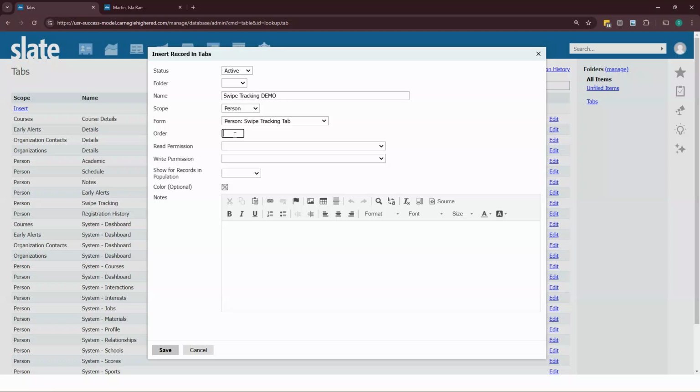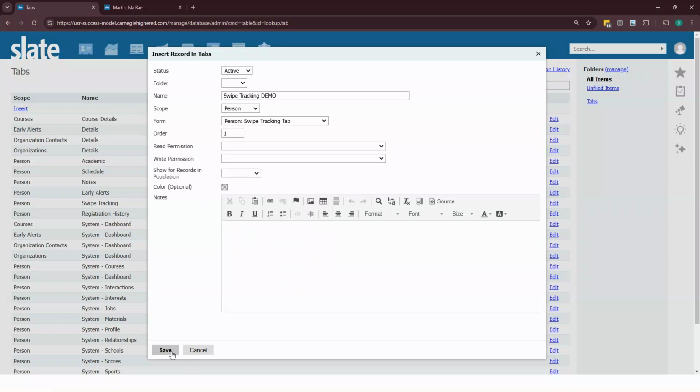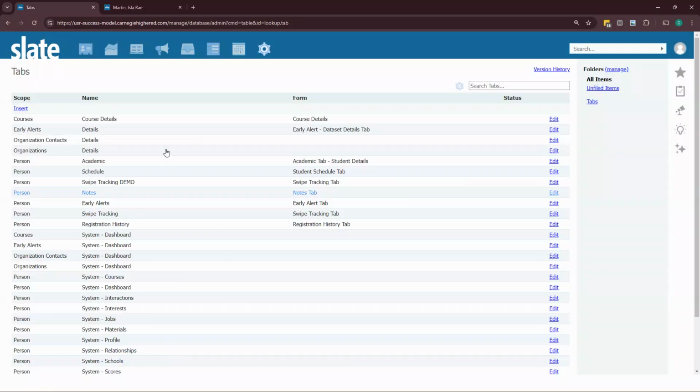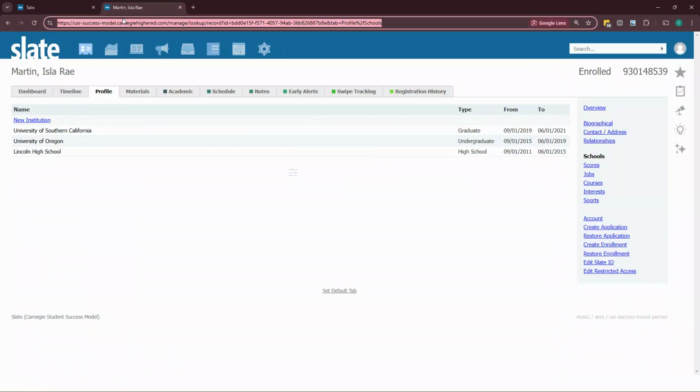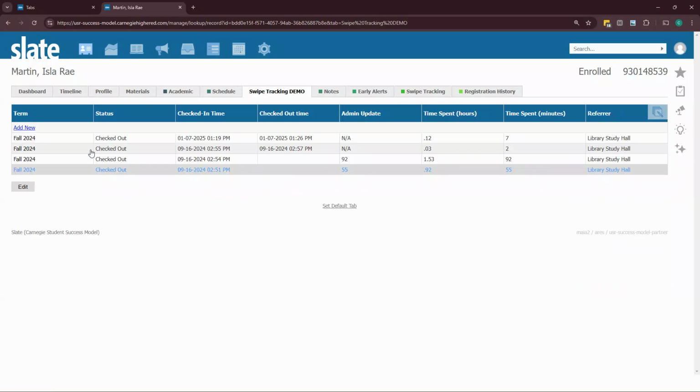Order, this is the order in which your tabs show up on a single record, but I'm going to choose 1 for this purpose. You can have permissions in the back end. You can also show different colors and choose populations. And I'm going to go ahead and click save. I'm going to come back to Isla, refresh, and now we have swipe tracking demo showing up here. And that's where we're going to leave it off for part 1.